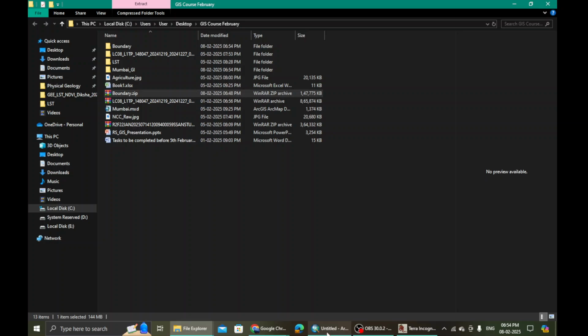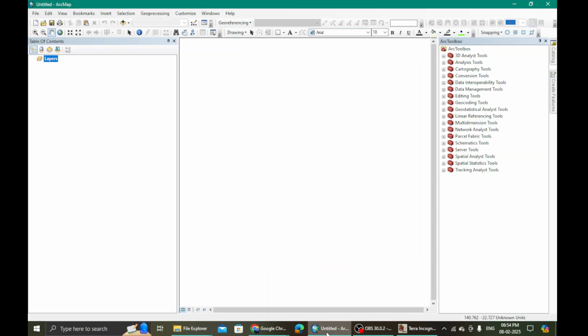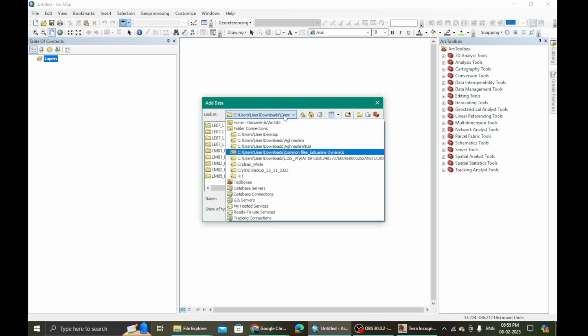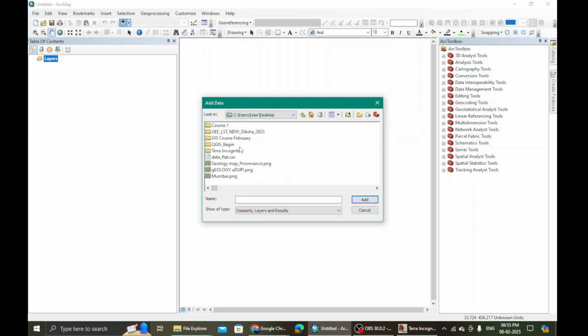Okay, now I come to my ArcMap. Come to your ArcMap and use the same method by which we added or imported our raster data. I go here, say add data. Once I add data, this is not where I want to be. I want to be in desktop, and over the desktop my folder is this GIS course February. Here I have extracted this boundary folder, isn't it?